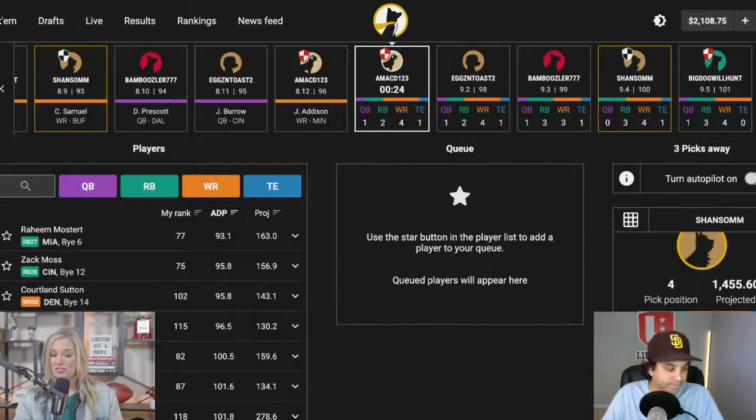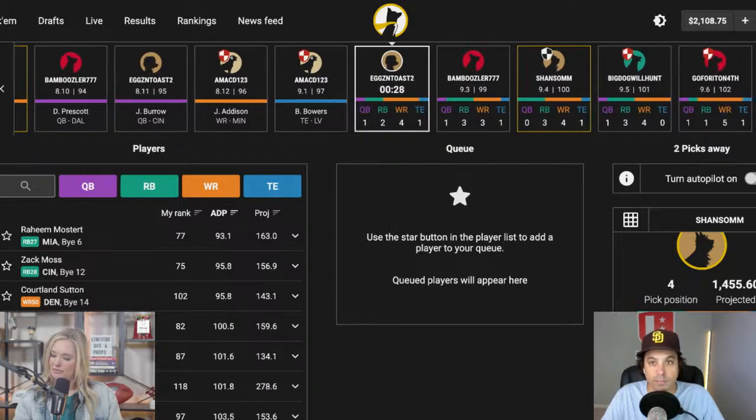So that could be an interesting one. The last time Samuel played for Joe Brady, he had 97 targets, 77 receptions, 851 yards. So it provides them with a lot of versatility. So should be interesting. I am back on the clock here.